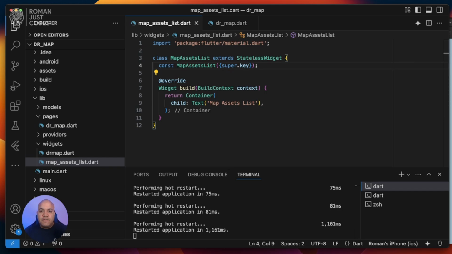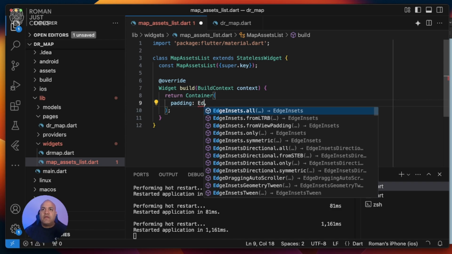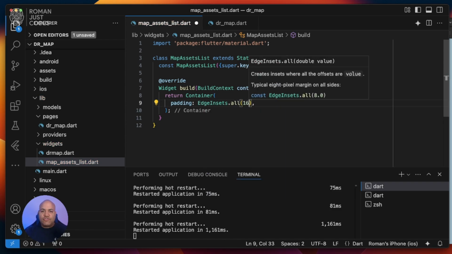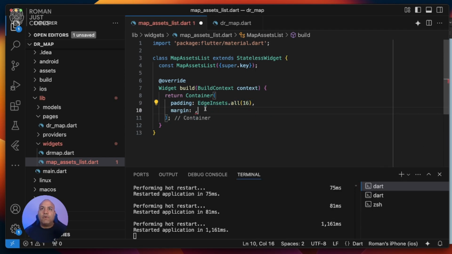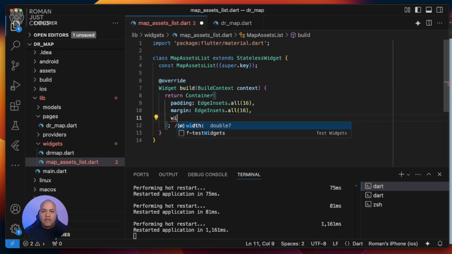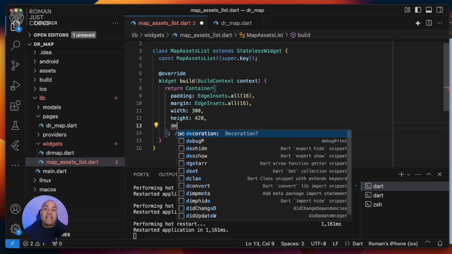The first thing that I want to do is, for my map assets list, I can create a container. So I can leverage this same container, and then I will add some padding to it. So let's do EdgeInsets.all, 16 pixels all around it, and let's do also some margin around it, pretty much the same amount. Let's just keep it simple. So we'll add padding and margin the same way. Let's add a fixed dimension for this component. You can make it flexible, but in this particular case, I want to keep it at 300 of width and 420 of height.